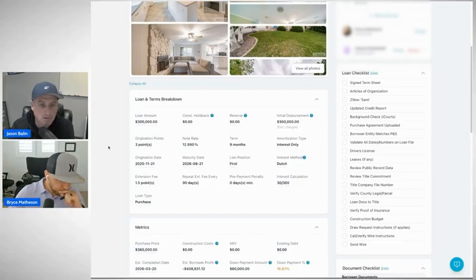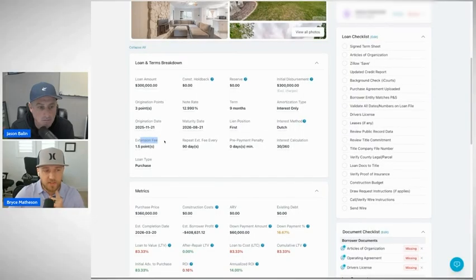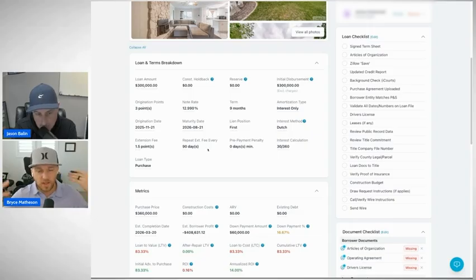Yeah, so that's great. We've also got extension fees, for example. So this is a 9-month loan. So my maturity date is August 21st of 26. On August 22nd of 26, because I have an extension fee configured, it's just going to automatically tack on an extension fee and continue to do so every 90 days until the loan is paid off. So just a lot of these automatic things that you don't even have to think about. You'll get an email that says, hey, an extension fee was added.